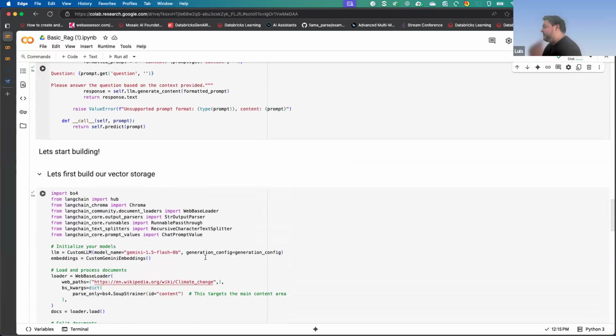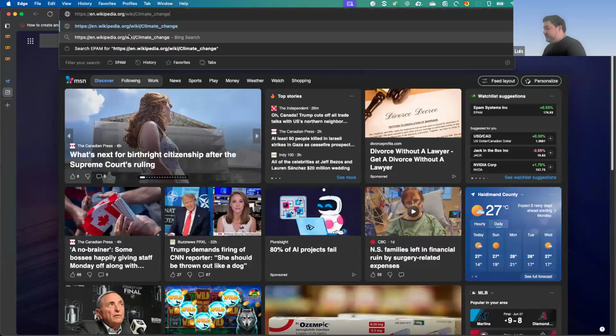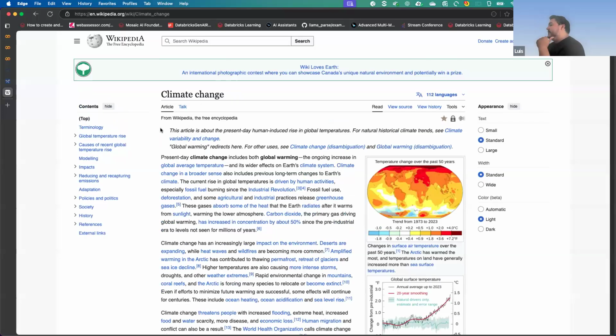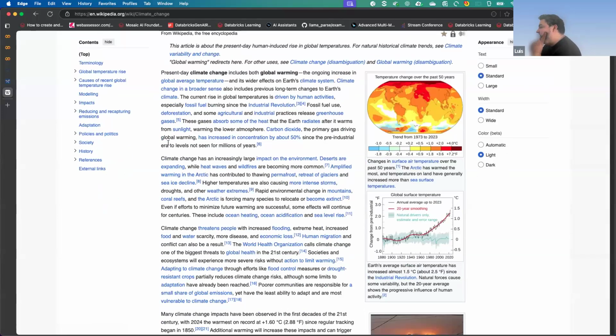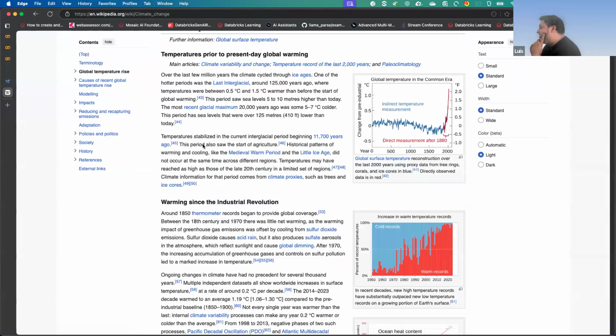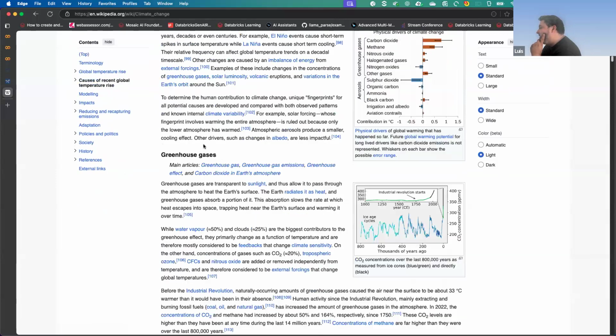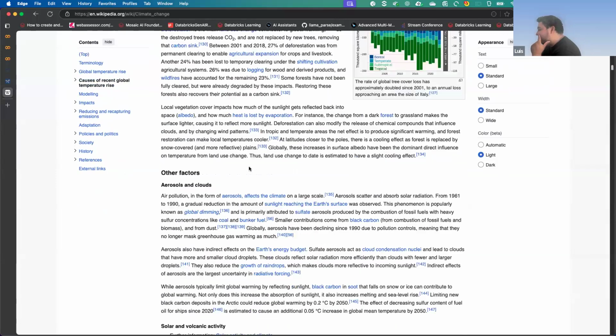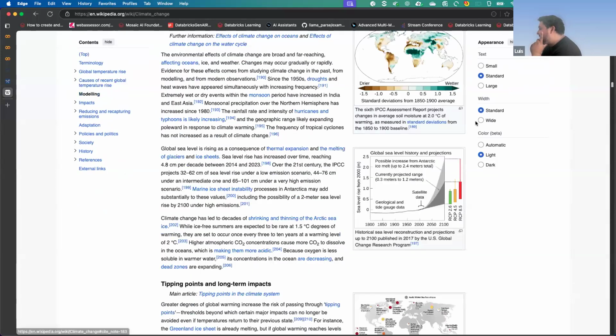So let's build our first vector storage. I'm going to be using Wikipedia for this. So I'll put this website here. This is the website that we're going to pull from to build our RAG, and we're talking about climate change. So we can see here there's a lot of information on this. There's some chart information as well. And it's pretty much a long document, right?